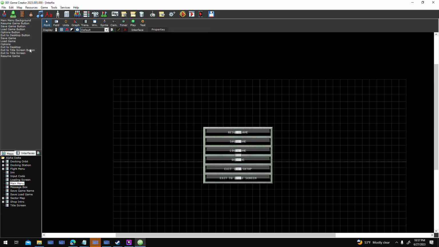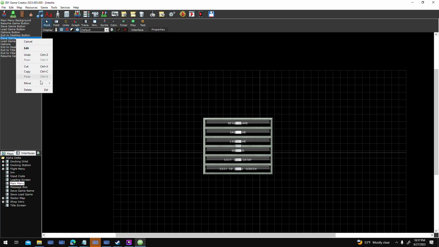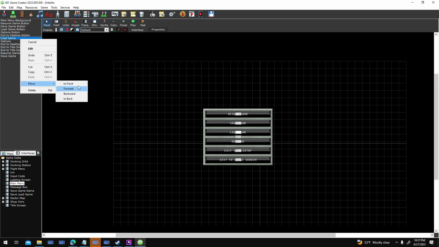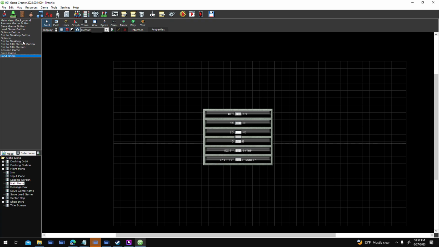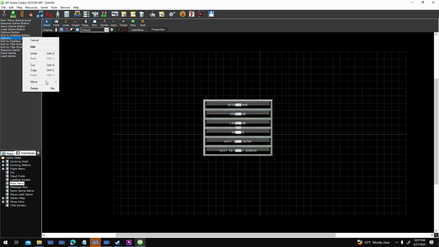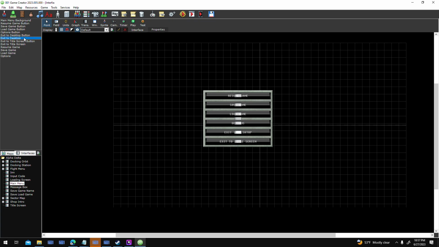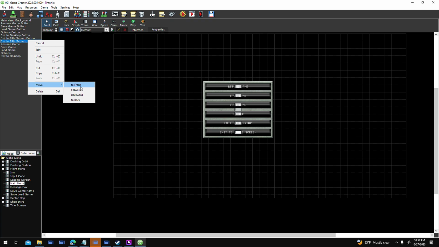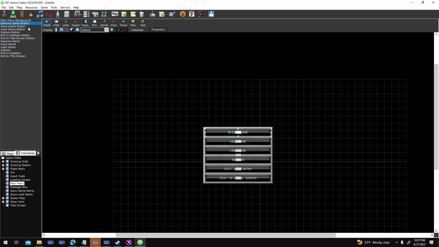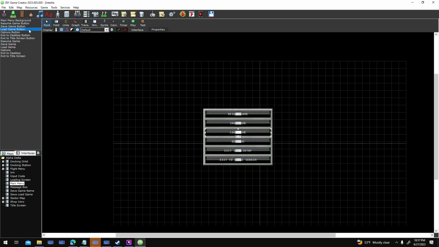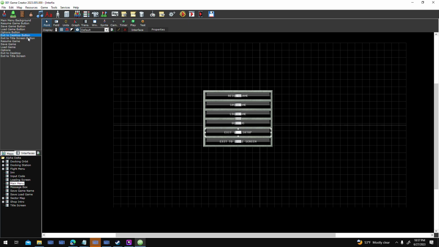And then what I want to do is move each of my labels all the way to the front in the order that I want them to be. Load game, options to the front, exit to desktop to the front, exit to title screen to the front. So that gives me resume button, save, load, options, exit desktop. Okay.